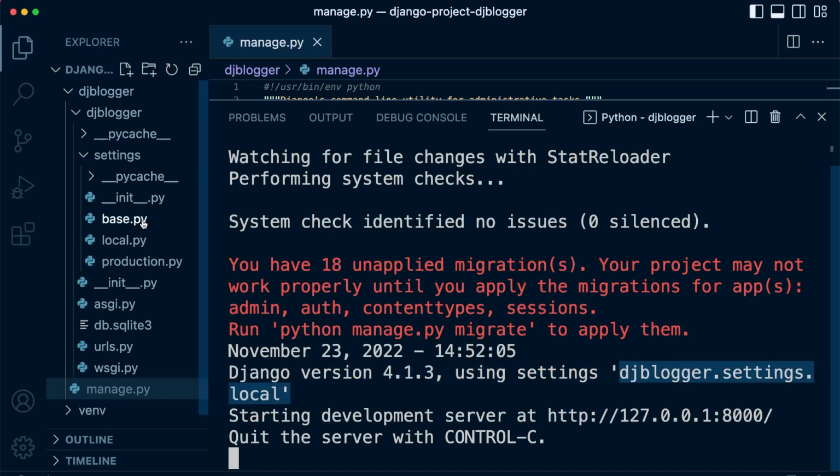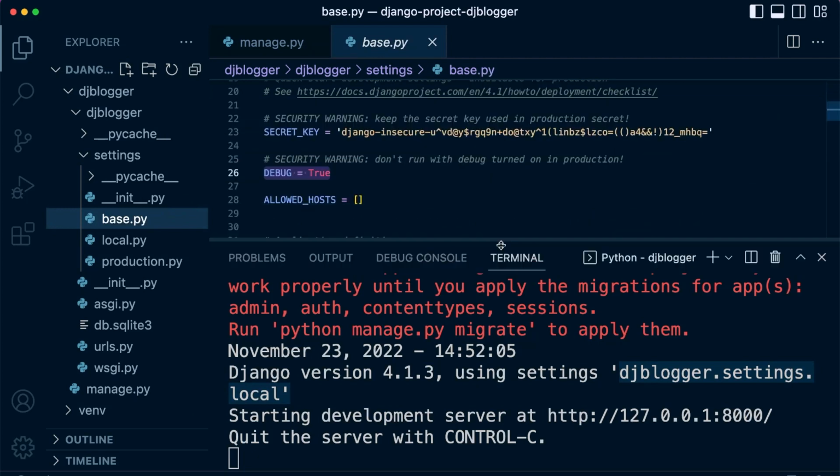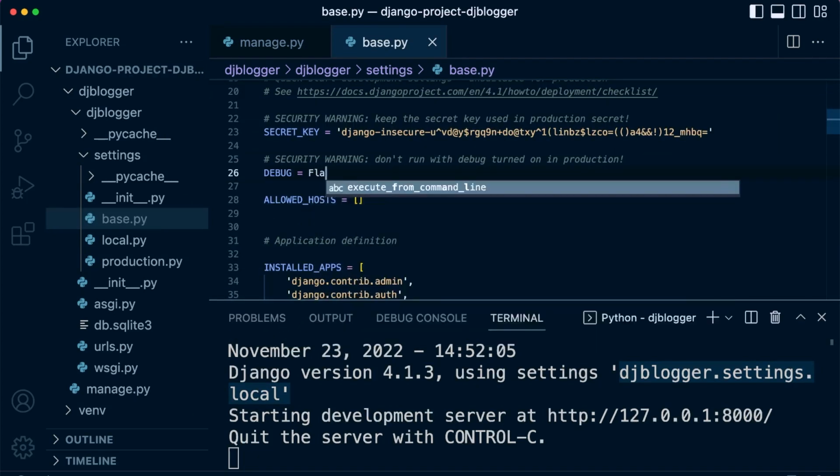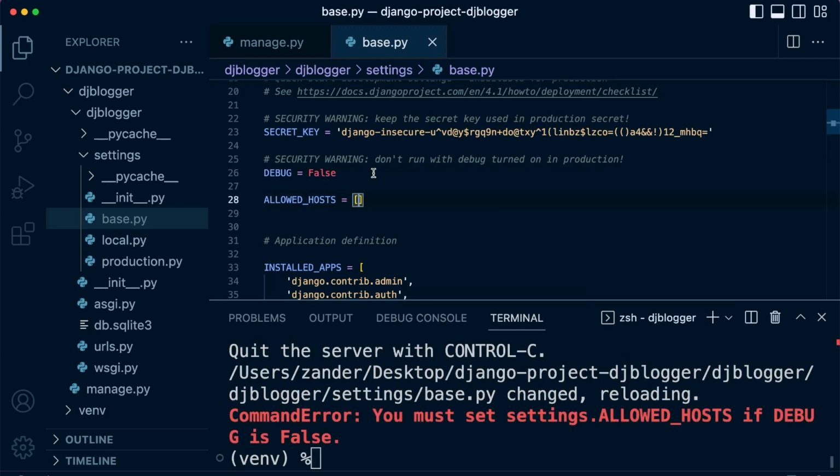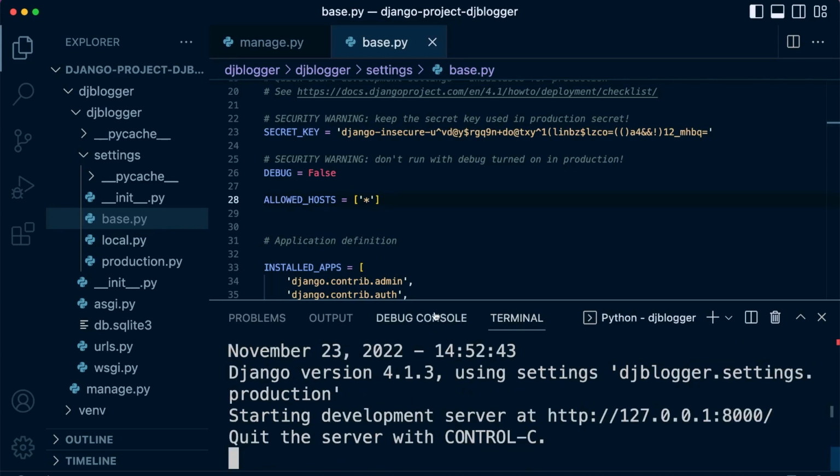So let's go back into the base here. Let's change the setting to False, just to see if it works. Now the problem we've got here is that it's going to tell us that the allowed hosts need to be set. So let's just set this to all. And then we'll try that again. And you can now see that we're using blogger settings production. So we've changed debug to False, assuming that we're now going to deploy to our server. And you can see now we're using the production settings.